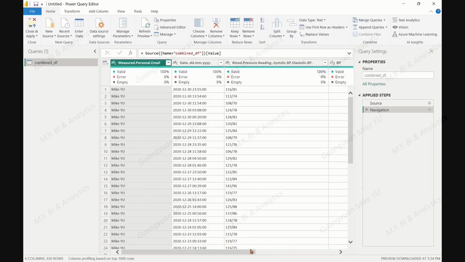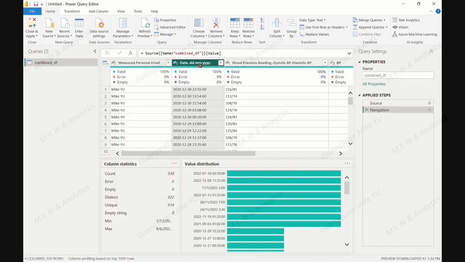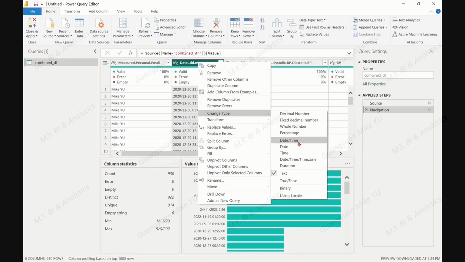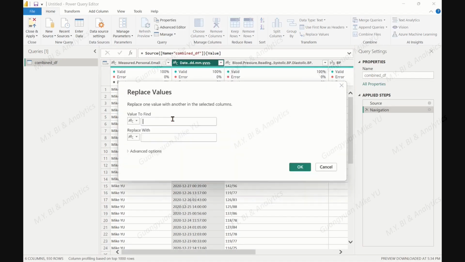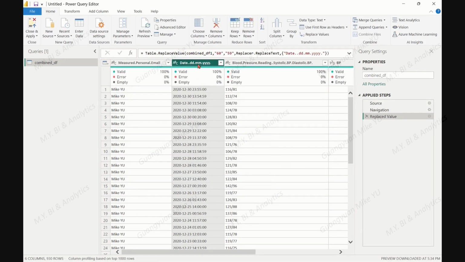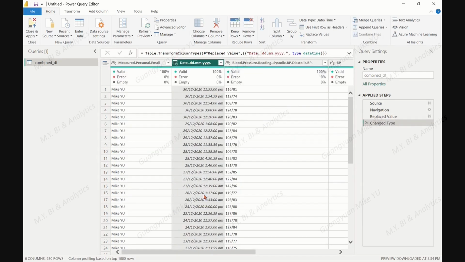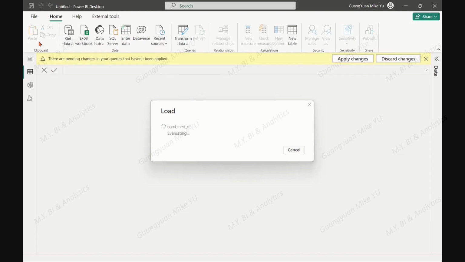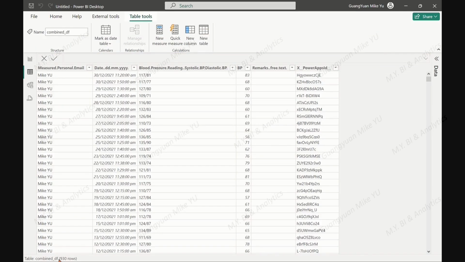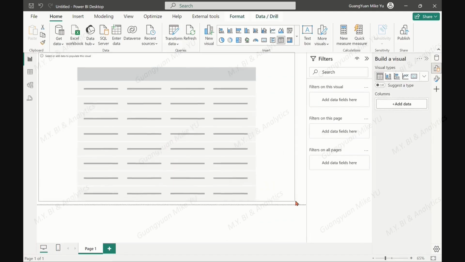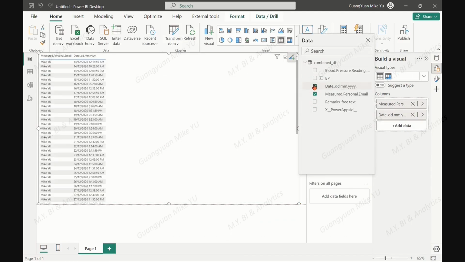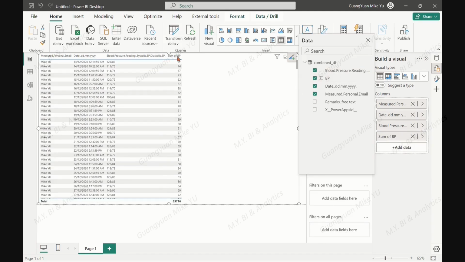In the query editor, check the data in each column and do necessary data transformation and cleanup. Then close and apply the queries. We get the combined dataset in Power BI in Data View. From here, we can do further work on modeling and reporting.